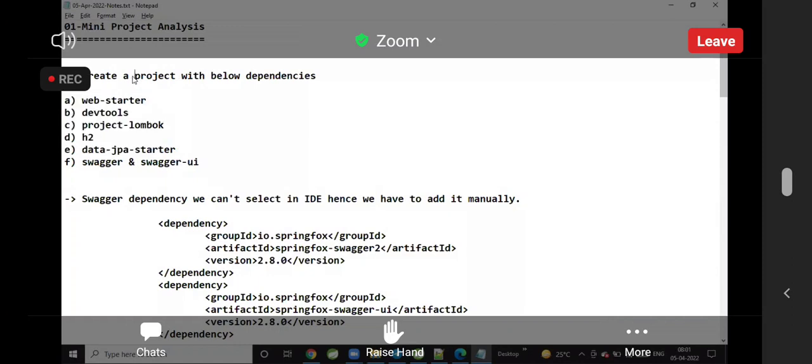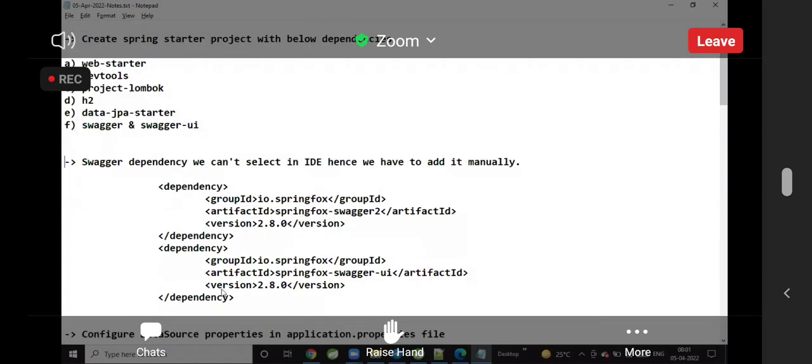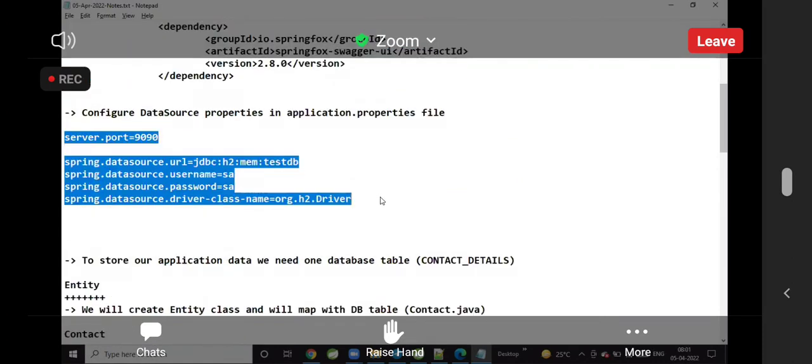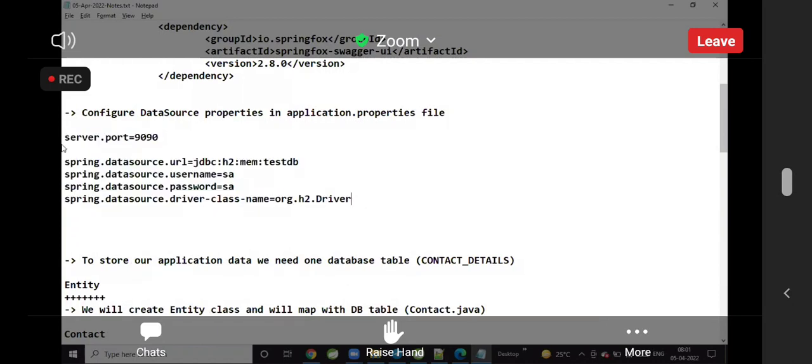Create a Spring Starter project with the below dependencies. Swagger dependency we have to add manually. These are the data source properties we are going to configure to connect with the H2 database.